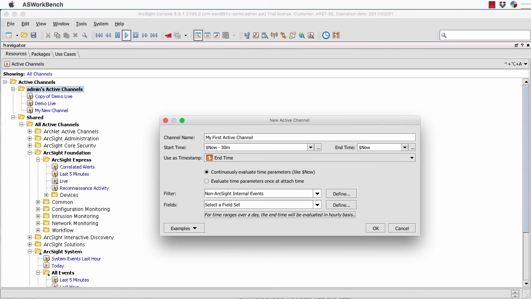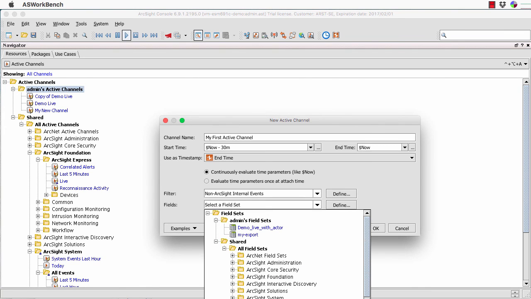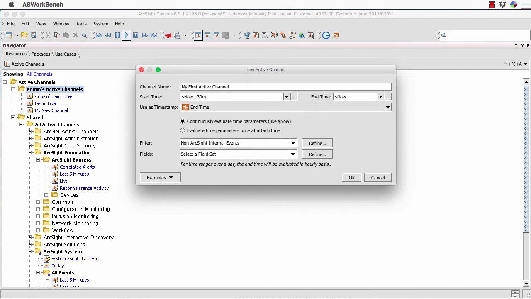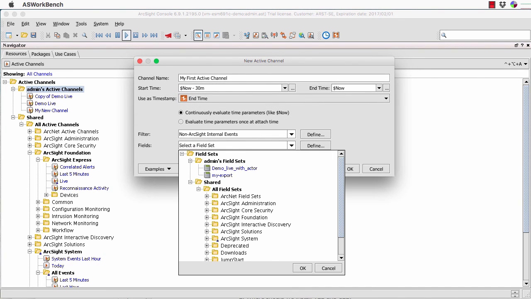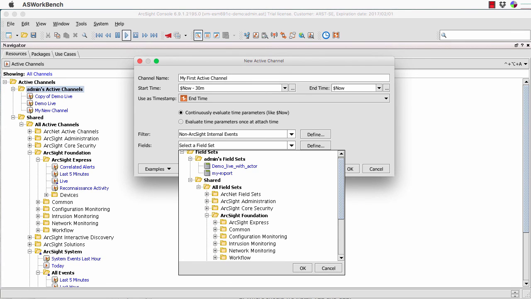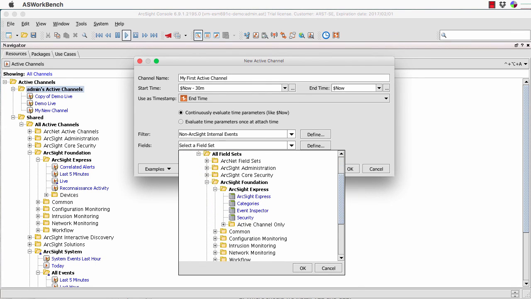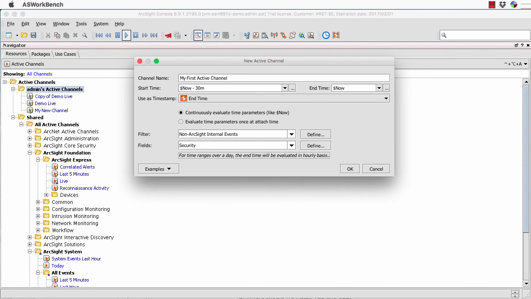And what field set do I want to view? There are a whole bunch of field sets available, so let me just shuffle that up so we can see it all available within my limited screen set. Again, you'll find a whole bunch of this under Foundation. Actually, I'm only interested in the categories. Actually, no, let's just do security because it's going to give relevant security information. So it's going to display the fields based on this security field set.